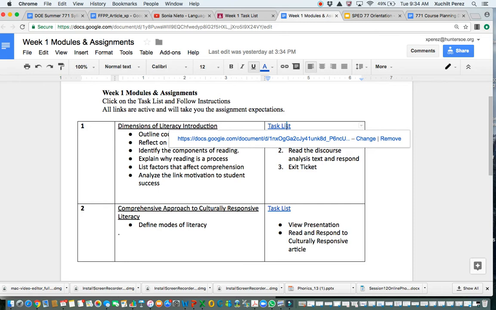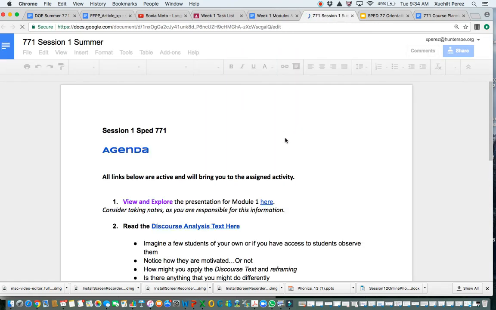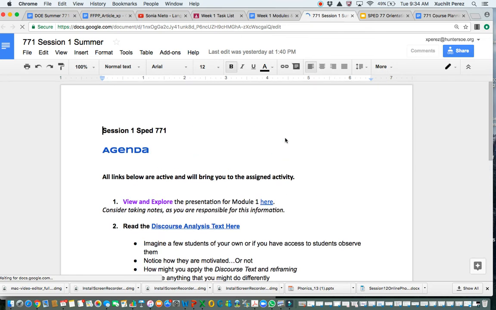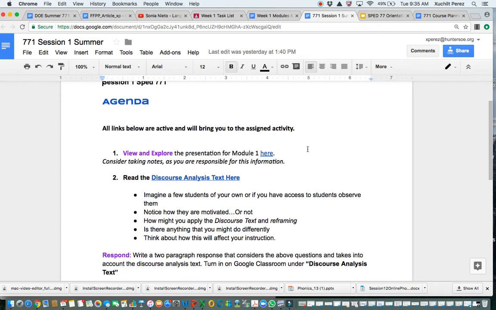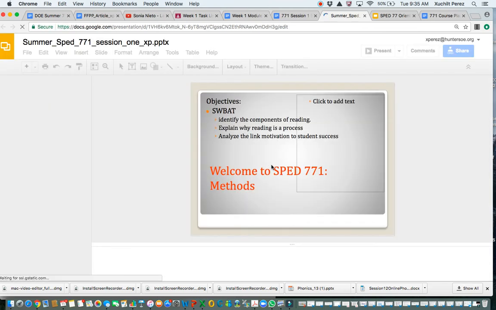And once you click onto the task list, it will take you to an agenda, and this will be the same for each session. So each session per module will have an agenda. So this is session 1, 771. And in the agenda, you will see that you will have a presentation. So each week it will look the same. It'll say view and explore the presentation for module 1. And basically that means that I'm expecting you to click in here and find the PowerPoint presentation for that week.